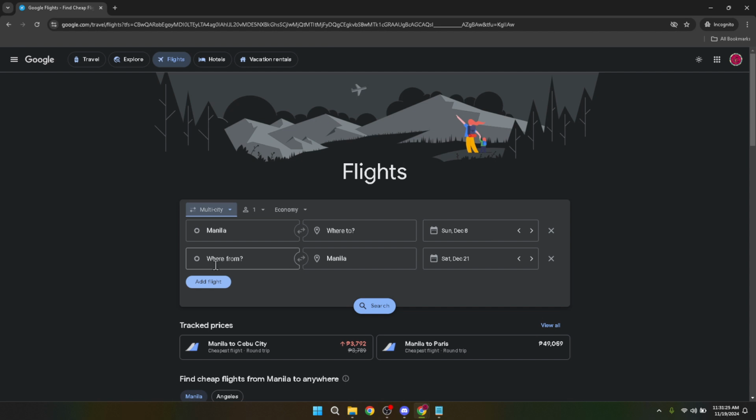By choosing this, you'll be able to add several legs to your journey, specifying different departure and arrival cities for each segment of your trip. Upon selecting multi-city, you will see the interface update to allow you to add multiple flights.